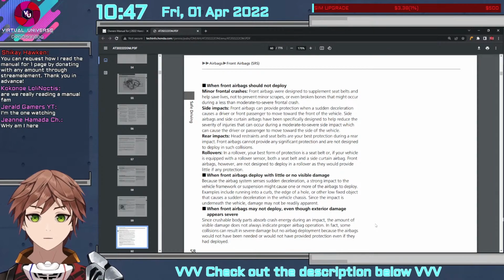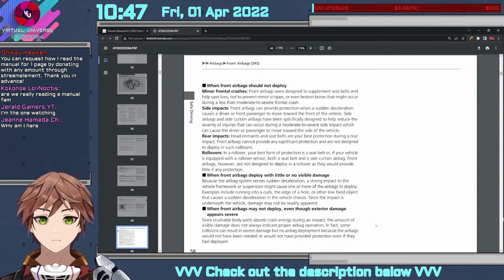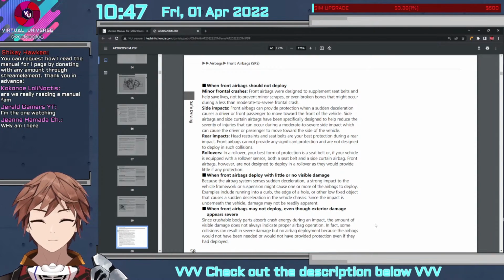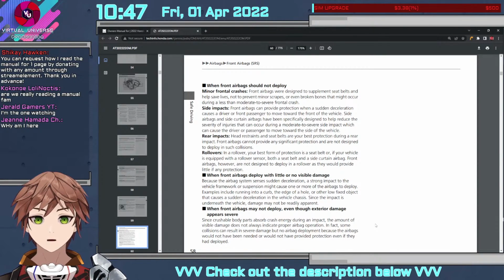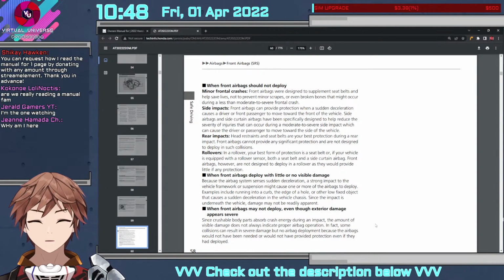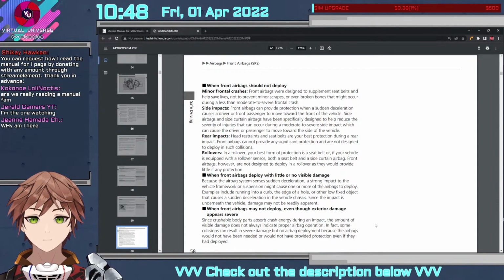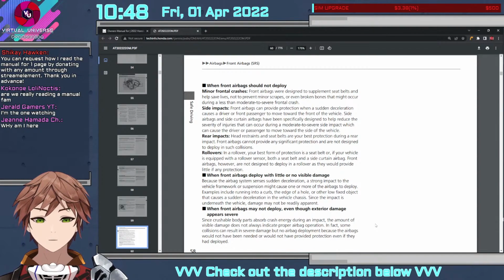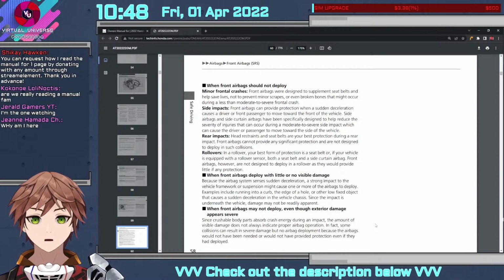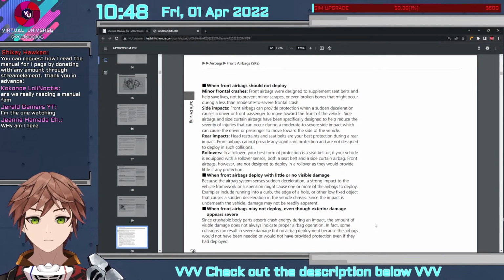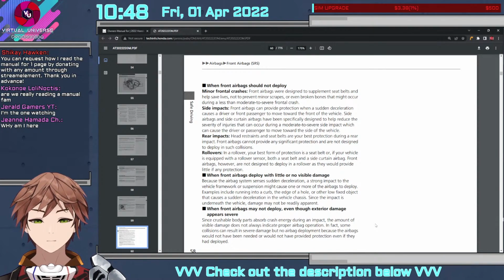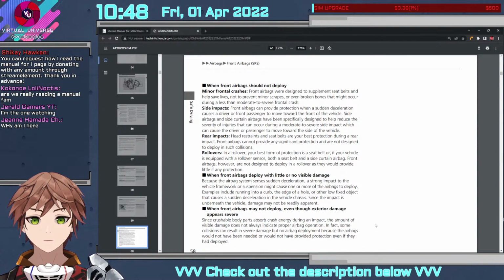Rear impacts. Head restraints and seatbelts are your best protection during a rear impact. Front airbags cannot provide any significant protection and are not designed to deploy in such collisions. Rollover. In a rollover, your best form of protection is a seatbelt, or if your vehicle is equipped with a rollover sensor, both a seatbelt and a side curtain airbag. Front airbags, however, are not designed to deploy in a rollover as they would provide little if any protection.